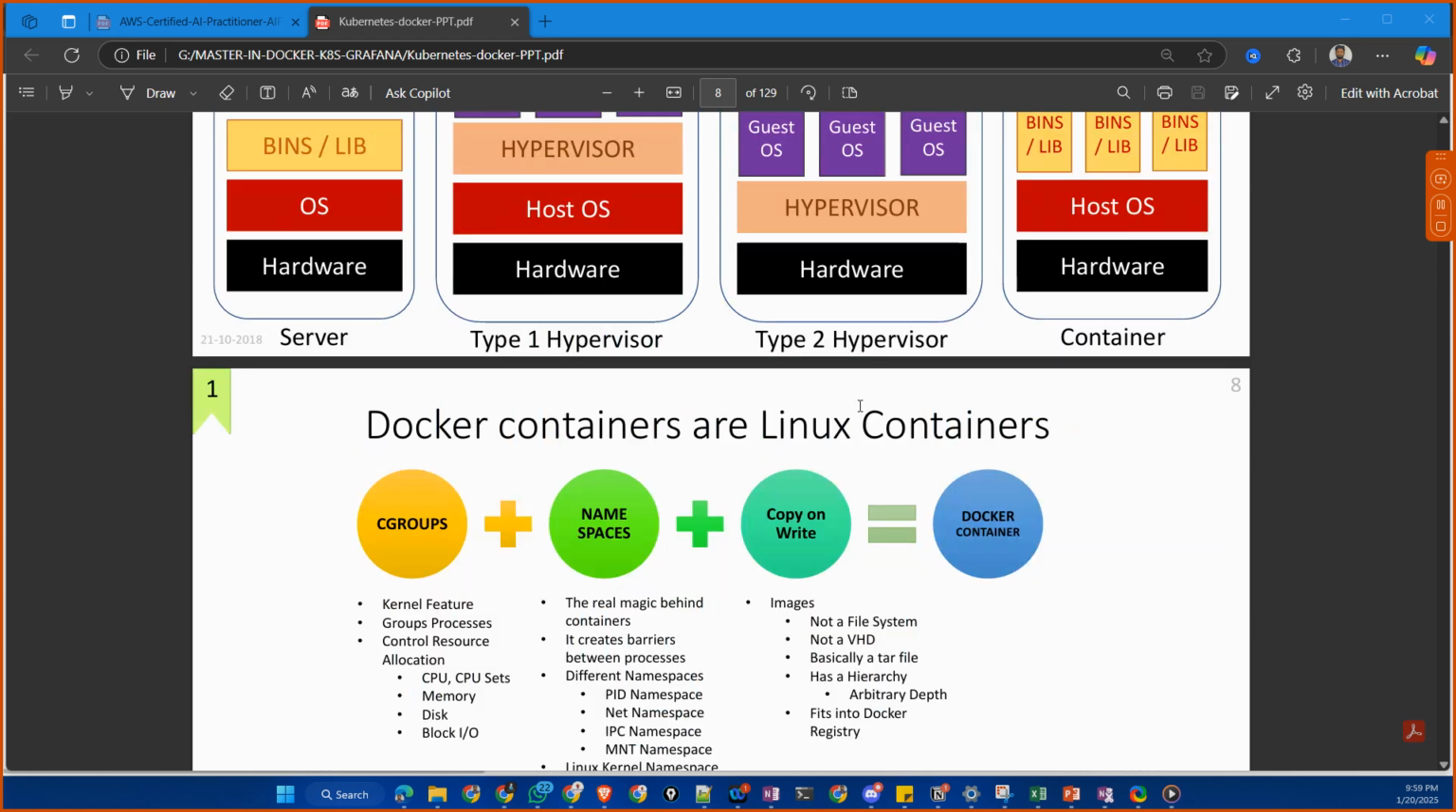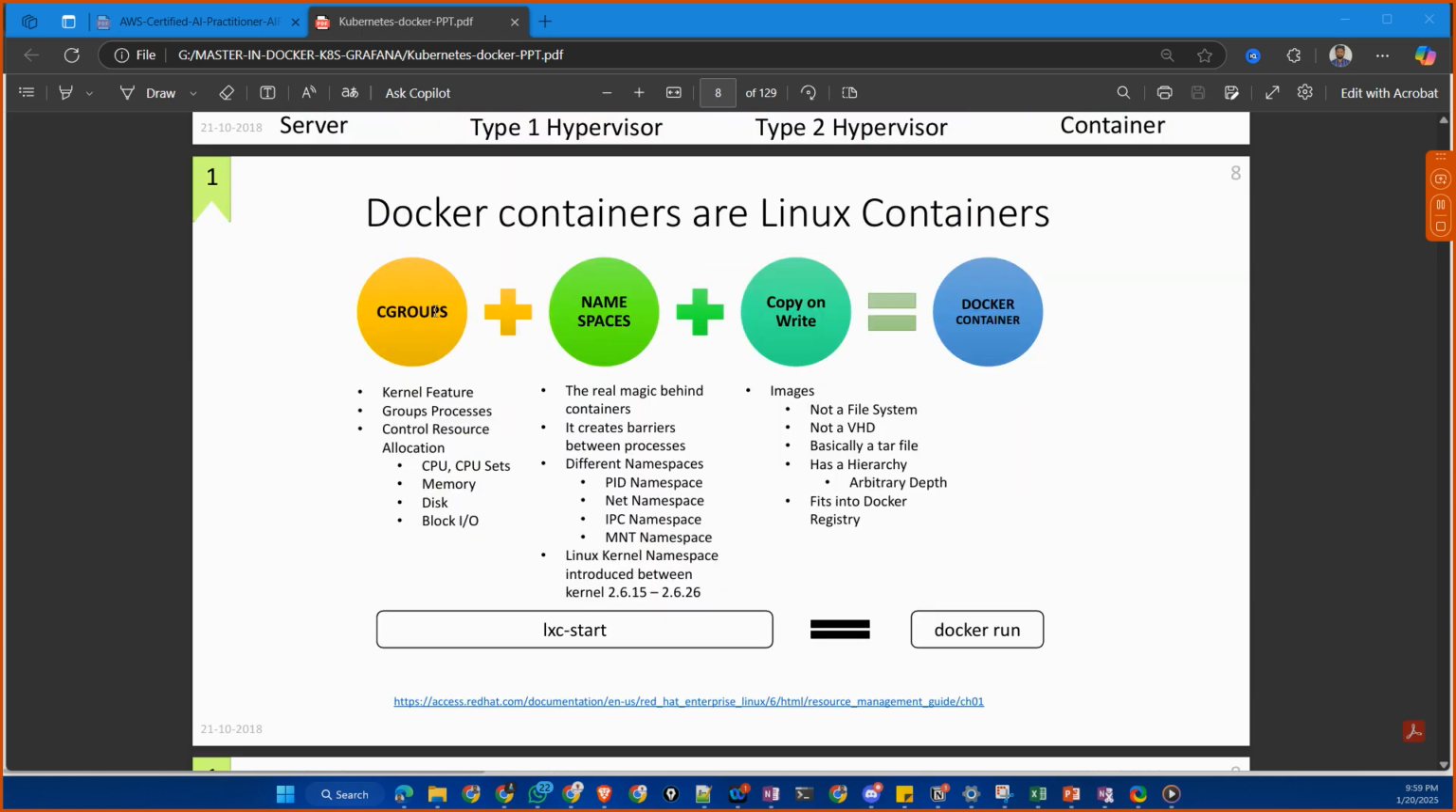As I said, it's going to work with cgroups, namespaces, and copy-on-write, which equals a Docker container. These three techniques inside a server, you can compare with the Docker containerization technique. This step we call it ixs-start. It's nothing but the docker run command.